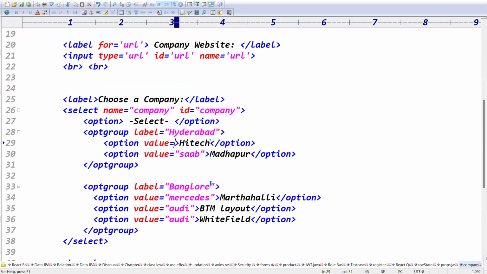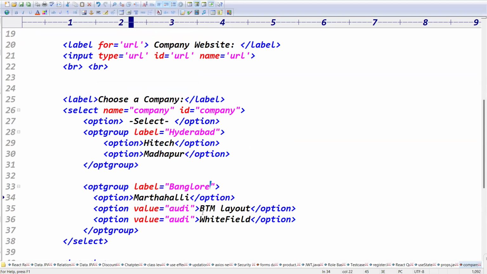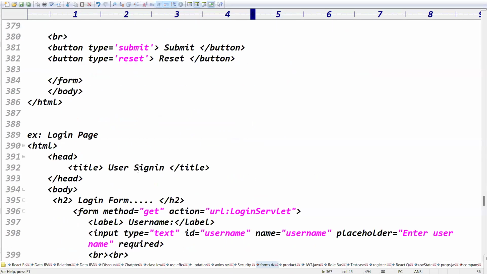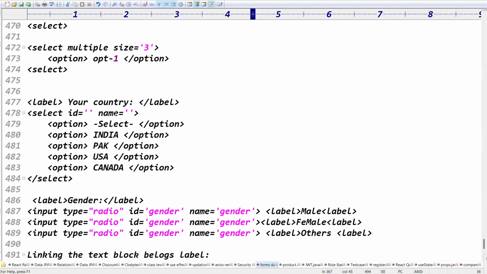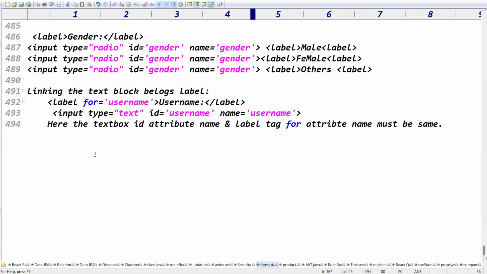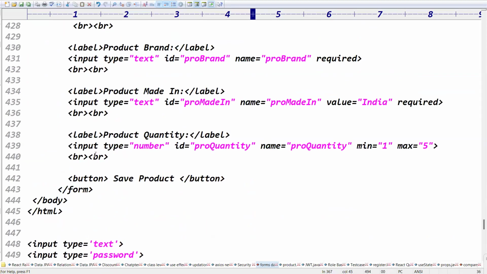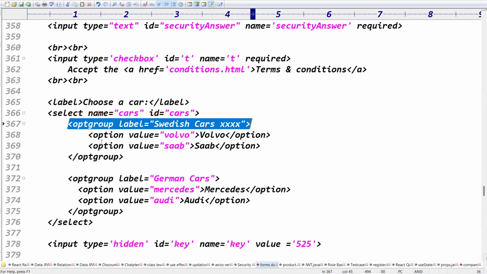That is called the option group. But this option has one attribute, right? The value attribute. So why this value attribute, sir? We didn't write the value attribute. I will write the value attribute once. One second. Good. So what is the purpose of the value attribute?